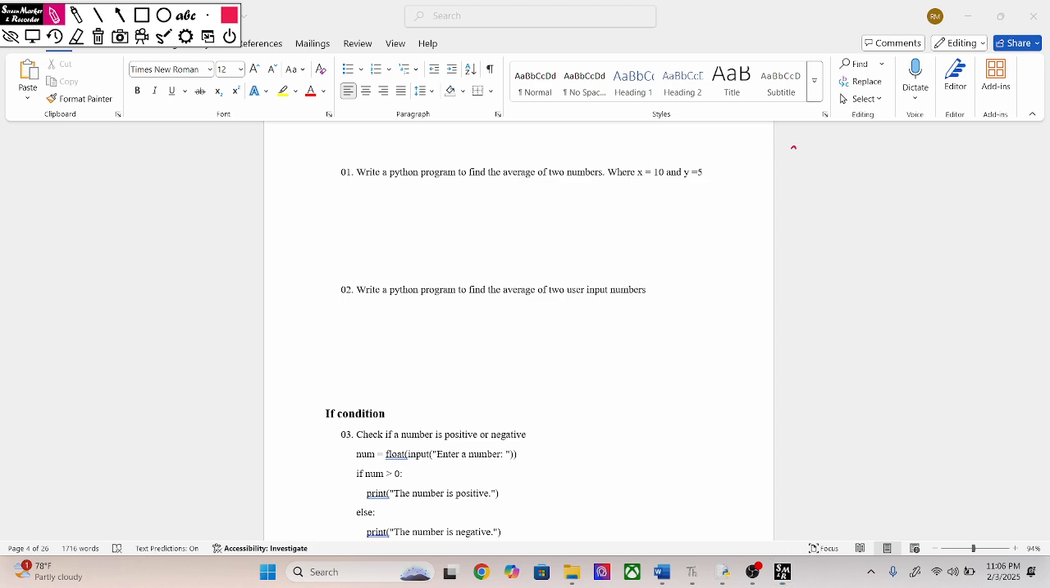So we have two variables. The first variable is x. Sorry, x is 10, y is 5. So value 5 is assigned to y. So we have to find the average of two numbers.